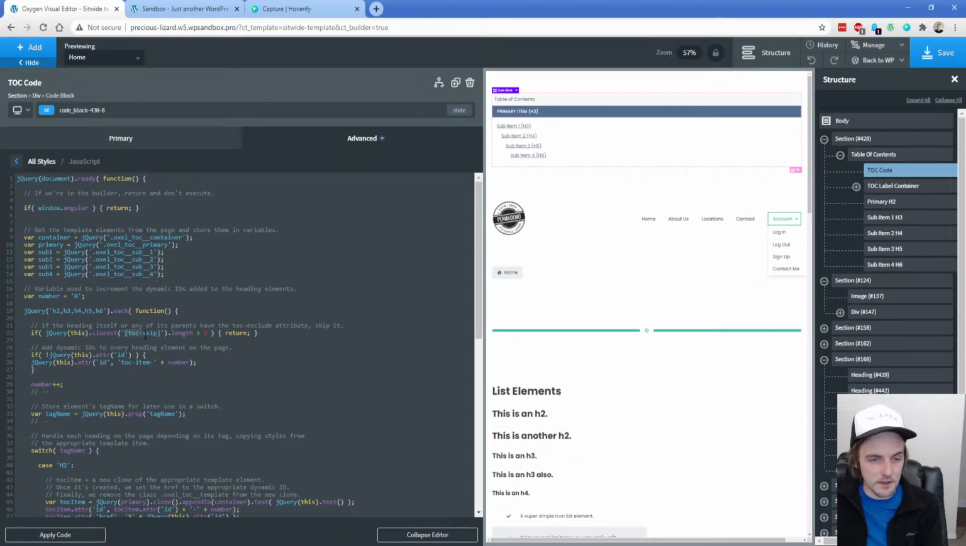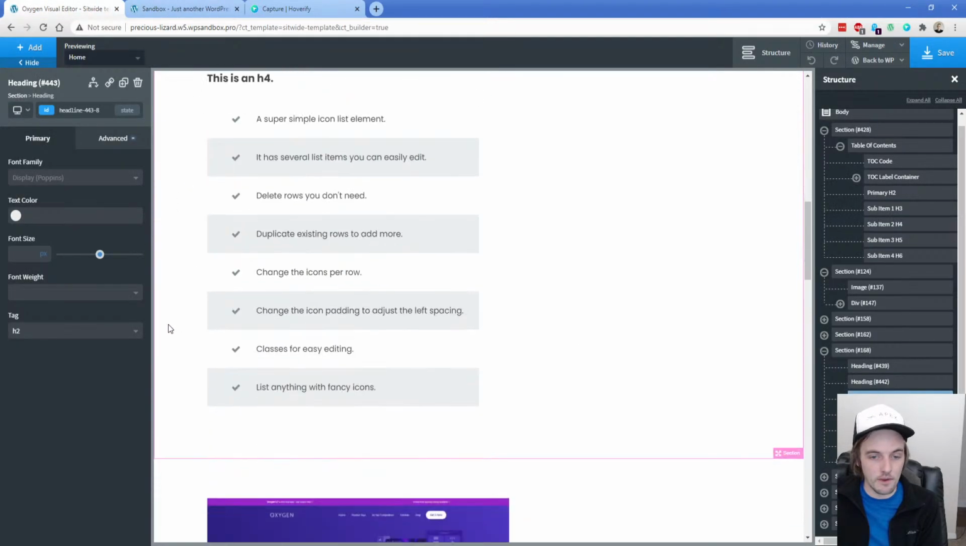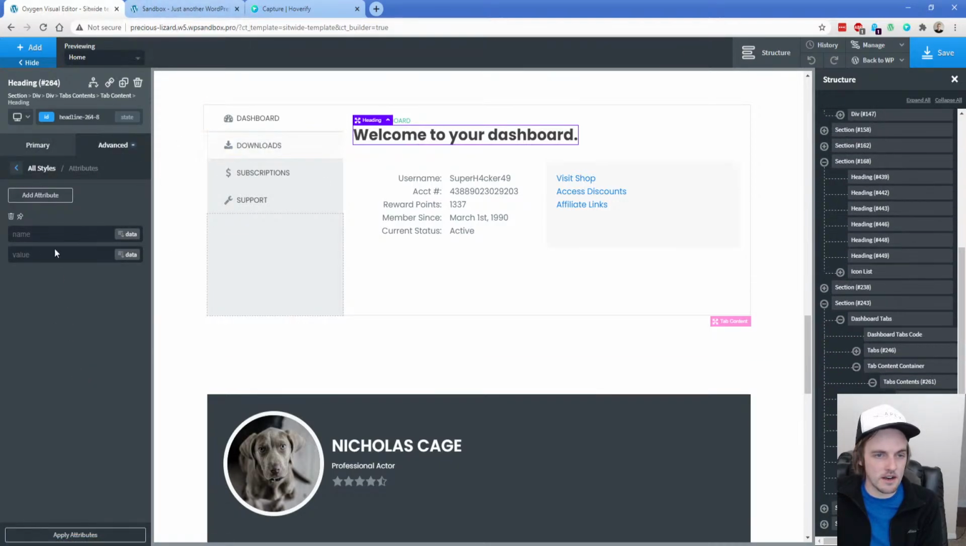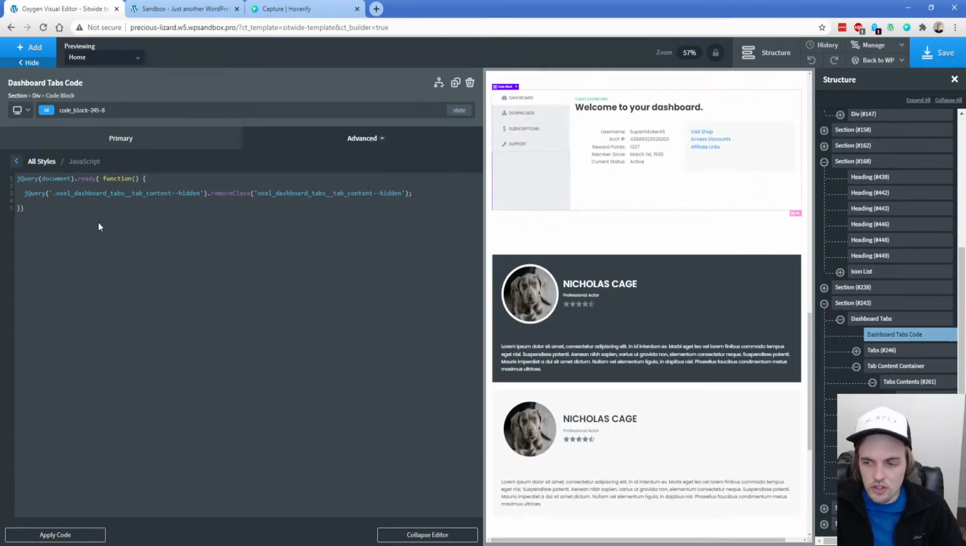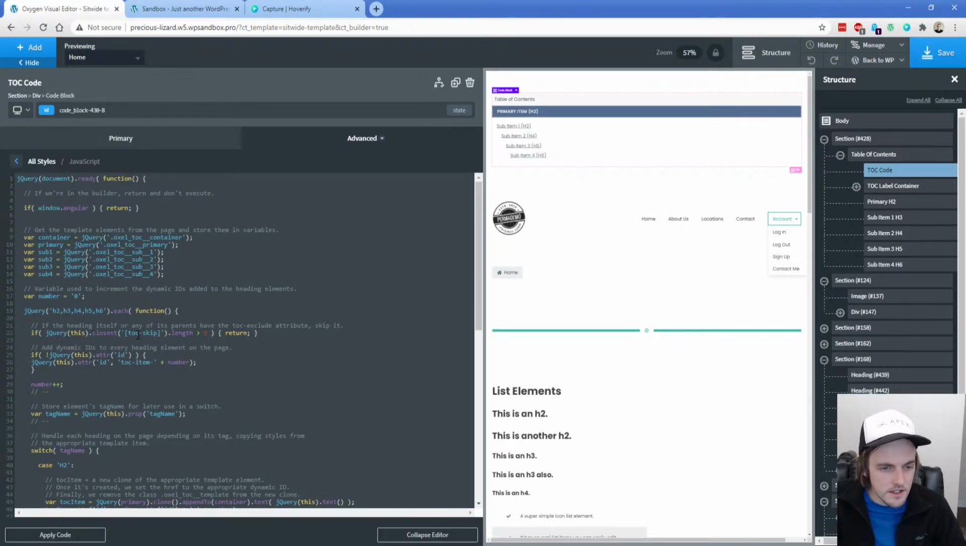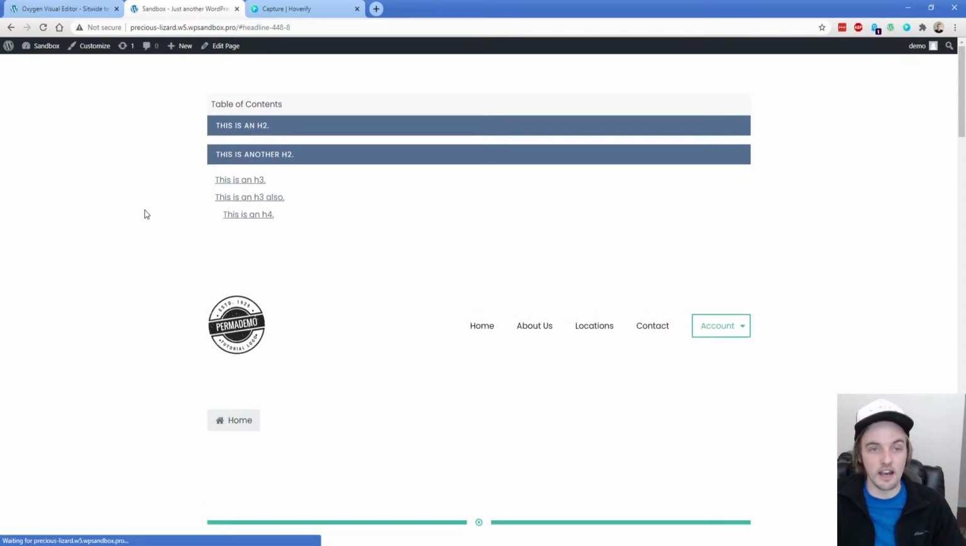The other thing is that there's also TOC skip. So if you add this attribute to, let's say, welcome to your dashboard, if we go down to that heading, if we go to attributes, is it just TOC skip? Is that all I have to do? I actually haven't done this. I just learned about this earlier. So what is it looking for? Oh no, not dashboard tabs code. I want table of contents code. It is: if the heading itself or any part of its parents have the TOC exclude attribute, skip it. So save. Refresh. Oh yeah, okay, cool. So that's all you have to do.